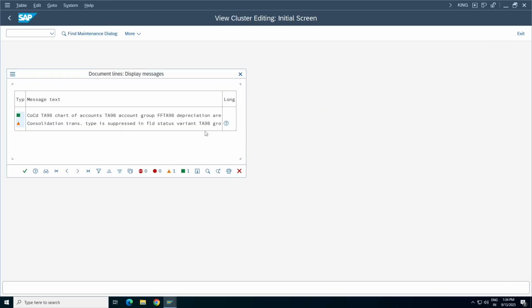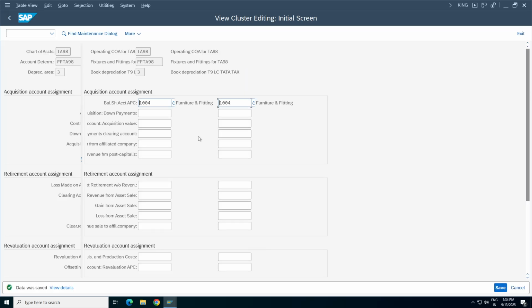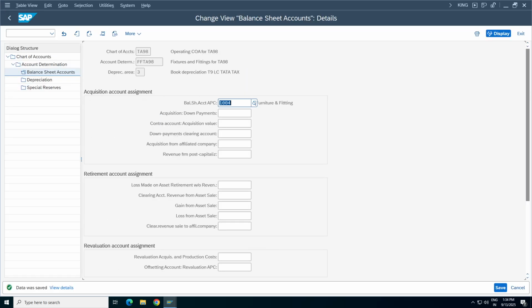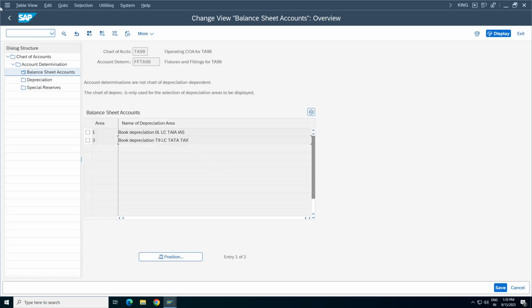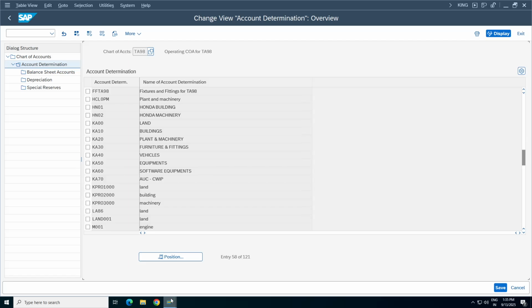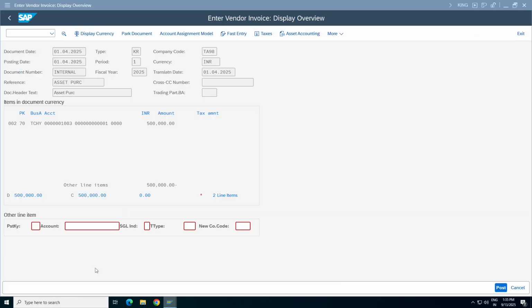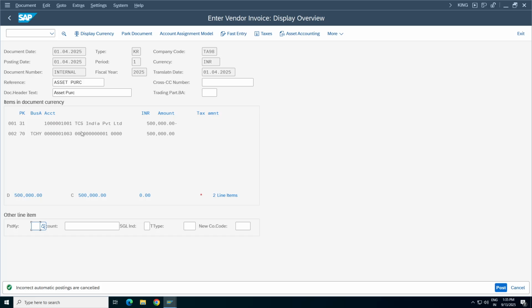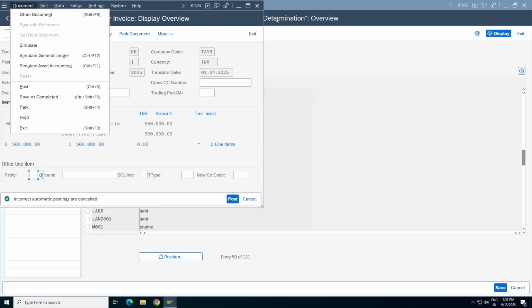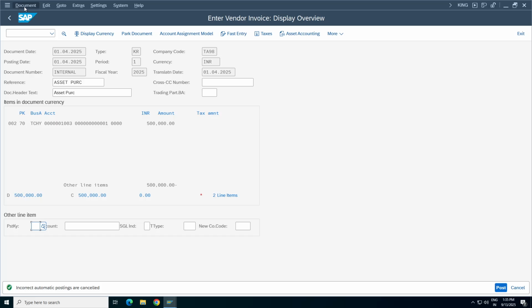Consultation transfer. Okay, this is a warning message. We'll see if at all it is asking, then we'll make it as optional. We are done with what we have done. We have done with assignment of acquisition account. Press enter. Document. No, not sure. I think we need to refresh, but we'll see.